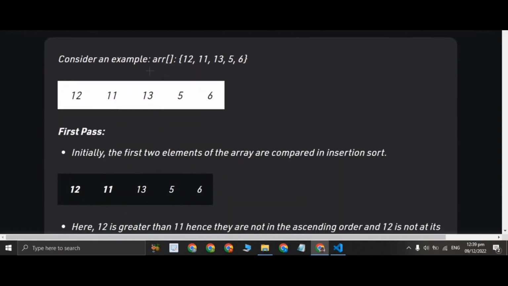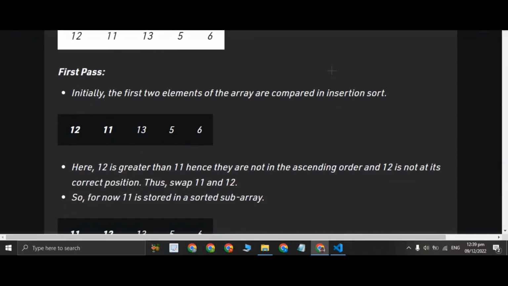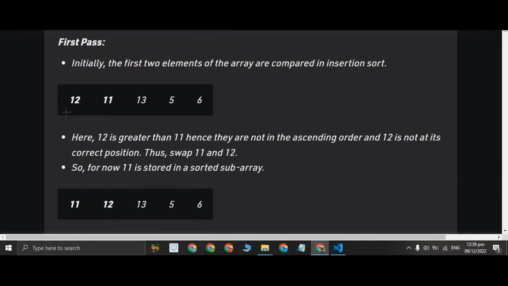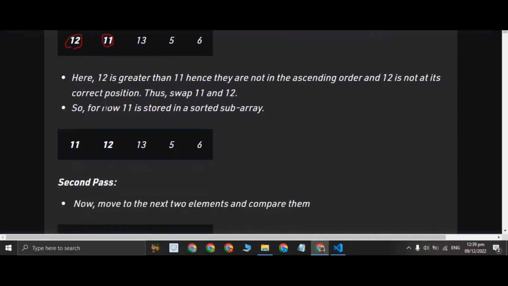Let's consider an example of an array having values 12, 11, 13, 5 and 6. Now in the first pass, or the first iteration, the first two elements of the array are compared in insertion sort. Here 12 is greater than 11, hence they are not in ascending order, and 12 is not at its correct position. Then we will swap 11 with 12. So for now 11 is in the sorted subarray.